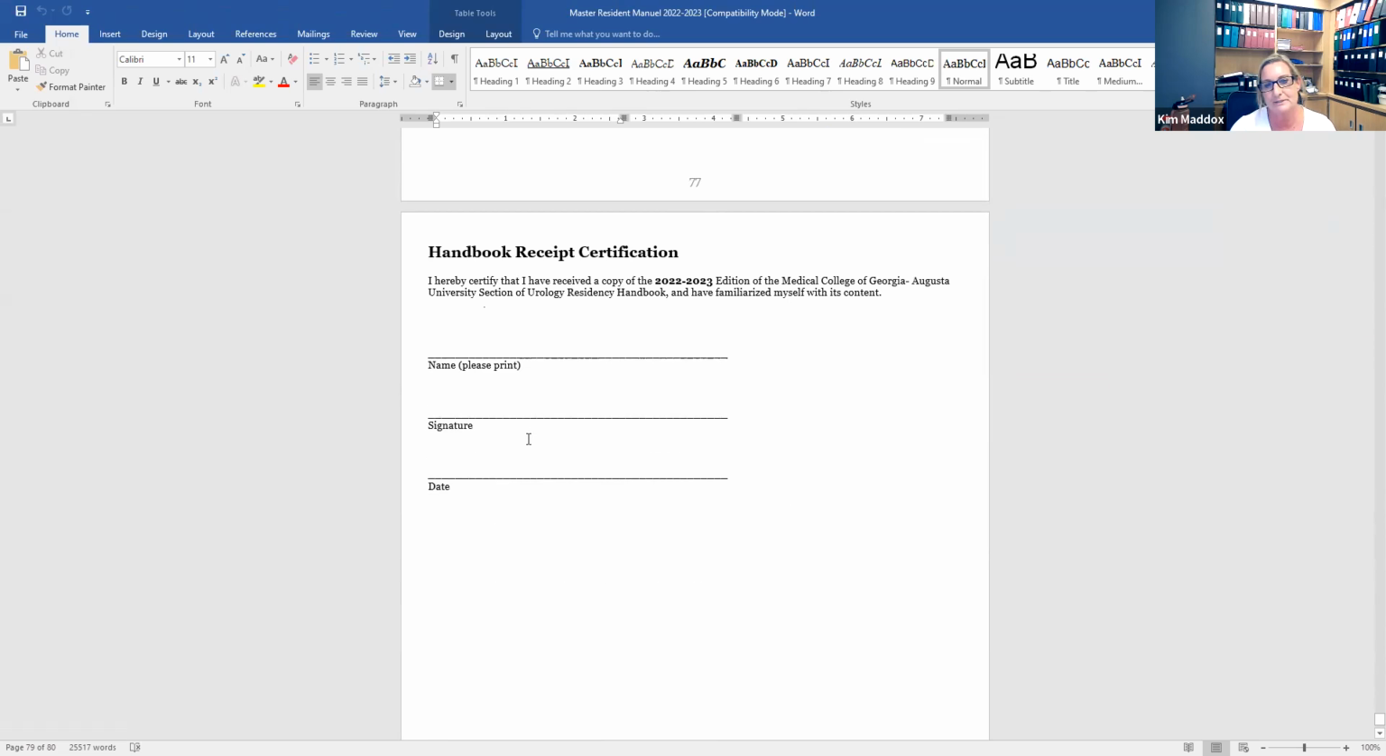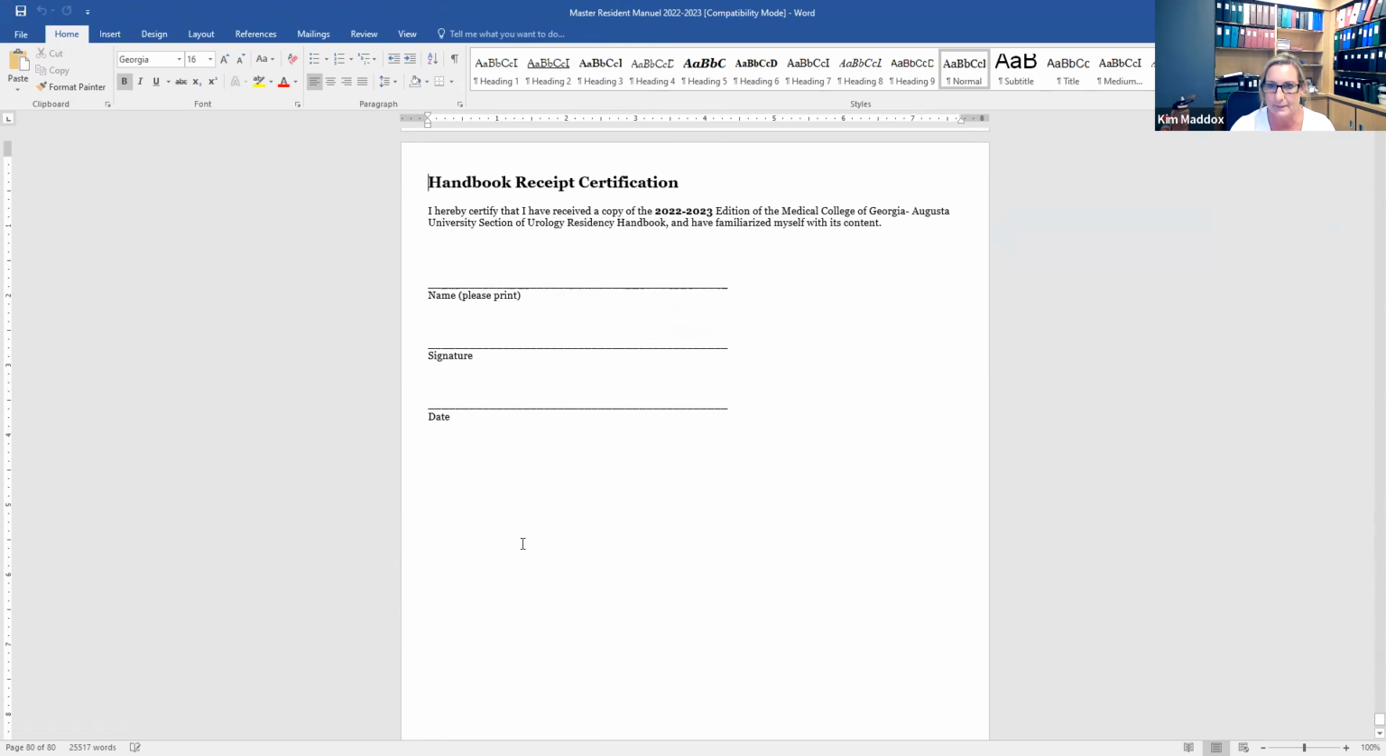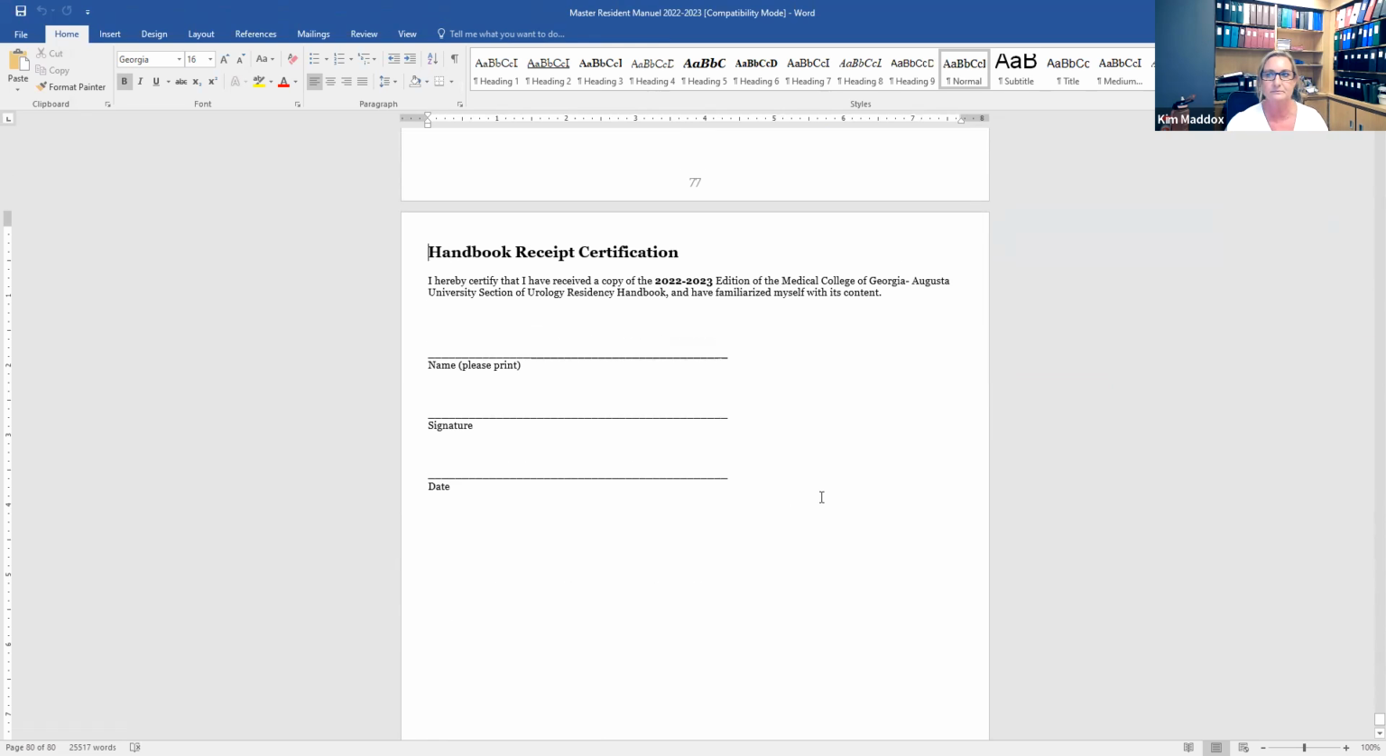But this is the actual receipt. All I do is print this off. If I had a way that they could electronically sign this, I would, but I haven't done that yet, though I'm working on it. I just scan it into their files. I pass it out at orientation. I like doing it like that anyway, because I want to make sure everybody signs it in front of me and hands it right back.